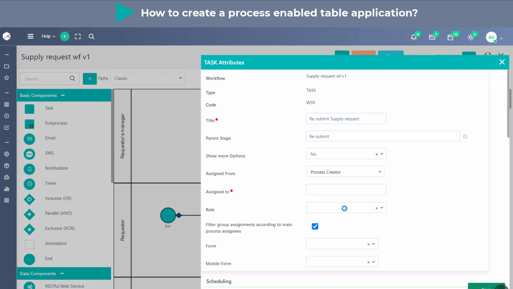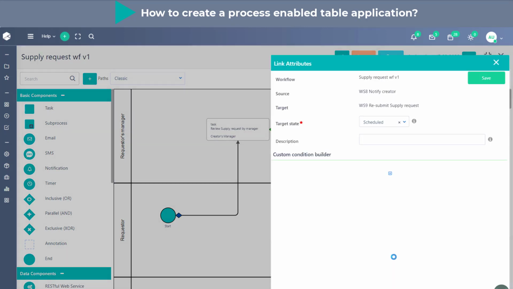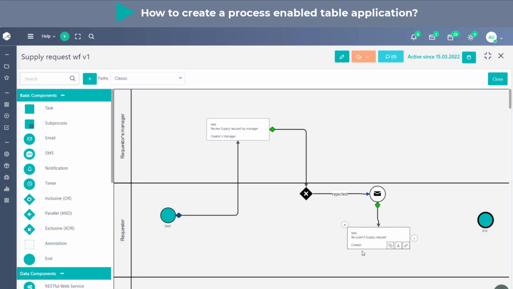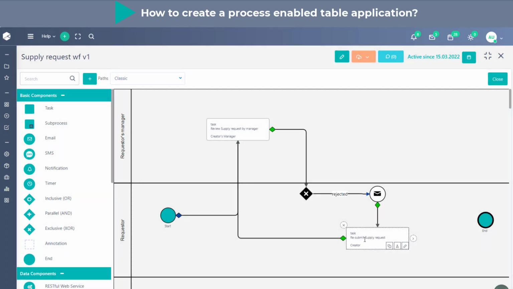So in case of rejection, first it will send an email to the creator, and then it will create another task to the creator. Here the user can review the supply request information and submit it again for review. So in this case, we will have a loop. I am connecting the second task to the first one. If the manager rejects again, it will keep looping to this route.